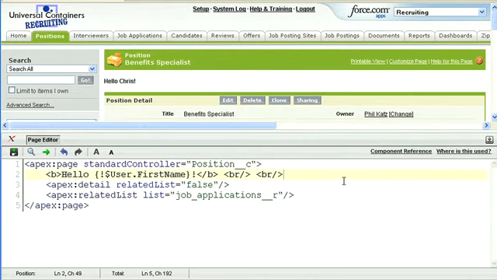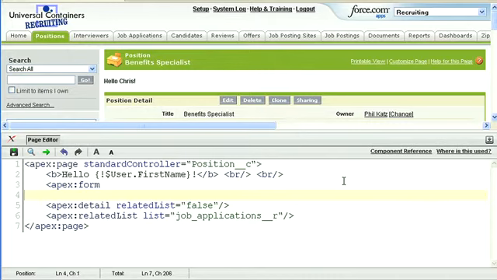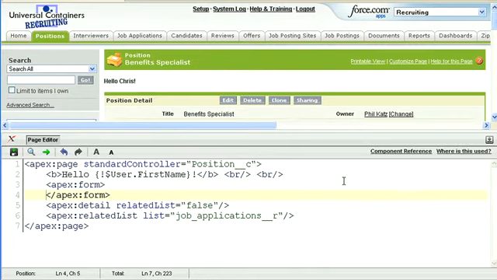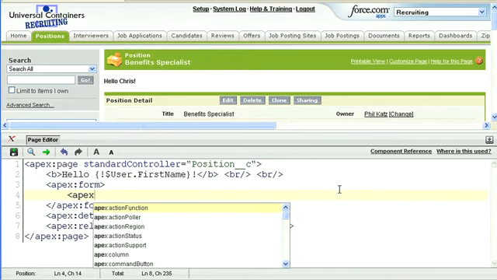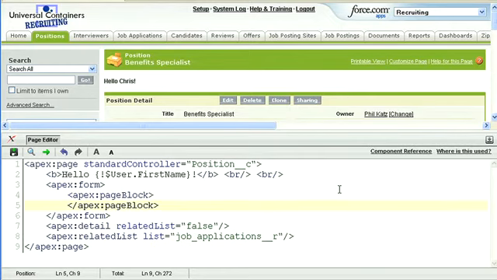Okay, so what we're going to do is add a form. After our hello Chris, we're going to add an Apex form. Notice a form is an area, so it has both a beginning tag and an ending tag. After the form, I'm going to create something called a page block. Once again, I'm going to do Apex page block, like so.